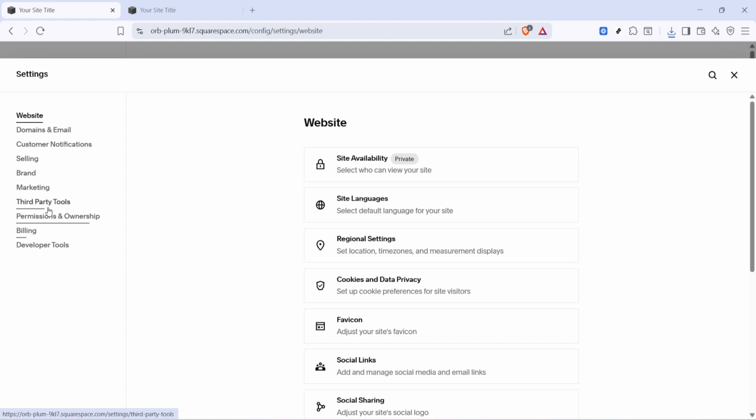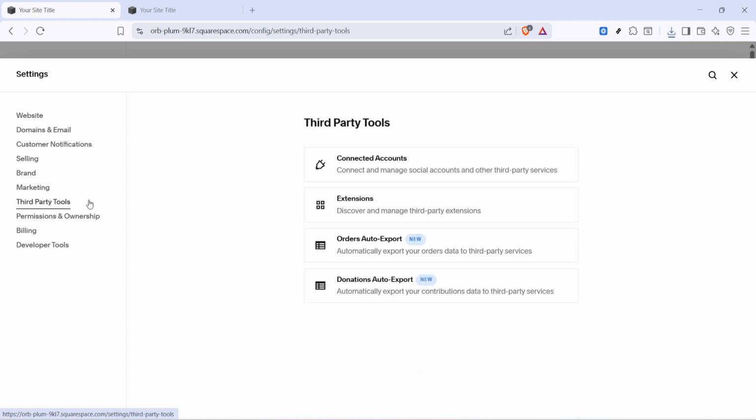Think of this as your integrations hub. It gathers all the ways your site can connect with services outside of Squarespace, whether that's social media, analytics, or trusted add-ons. From here, choose connected accounts.